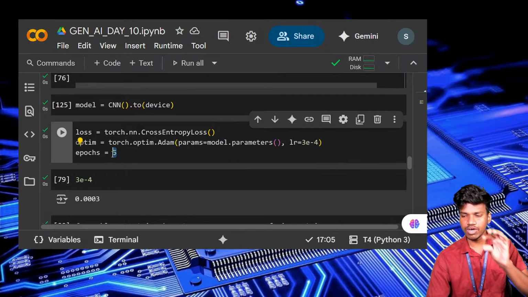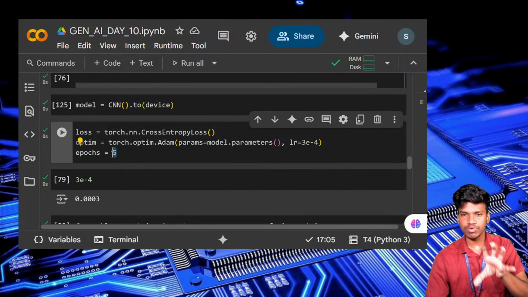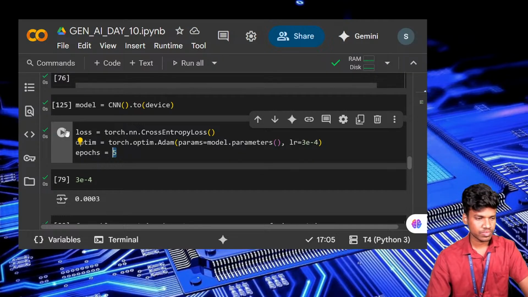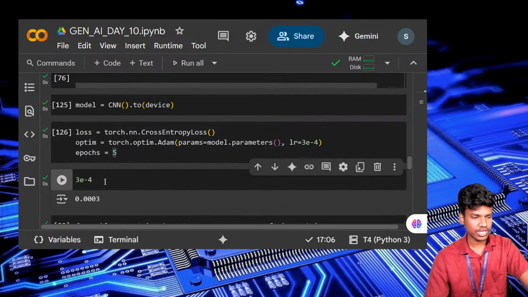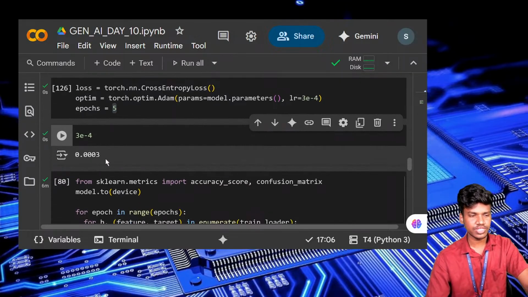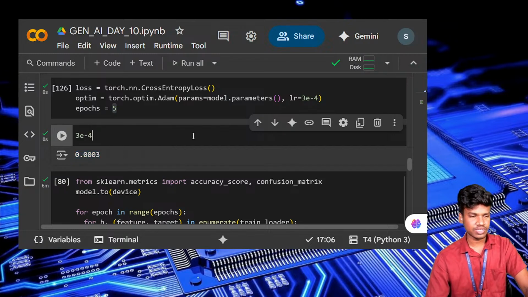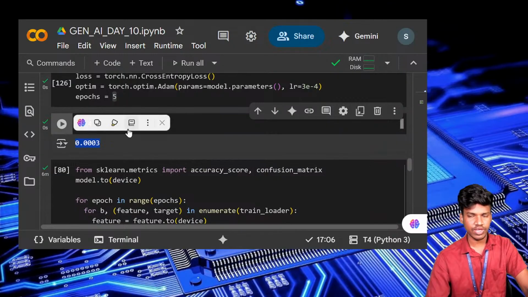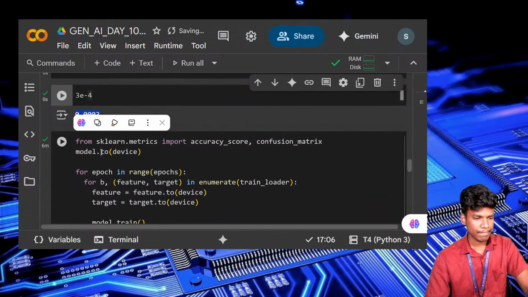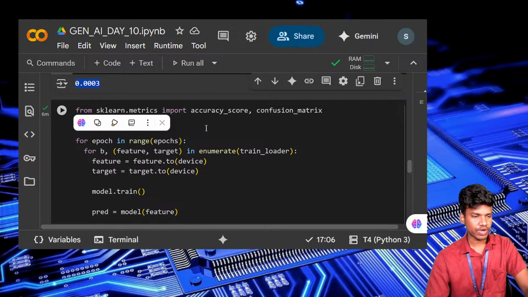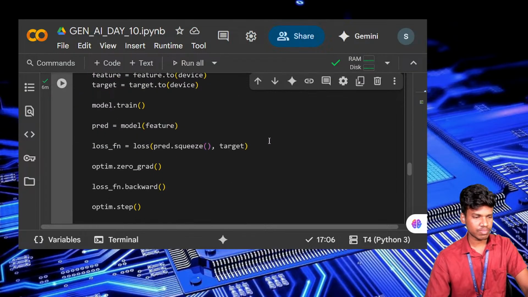That means the particular data was trained 5 times. So once I run this, you can see this 0.0003, that is our learning rate. So our model will get the learning rate like this. It is a fixed one, we cannot change it. And next we have to finalize the accuracy score and the confusion matrix.